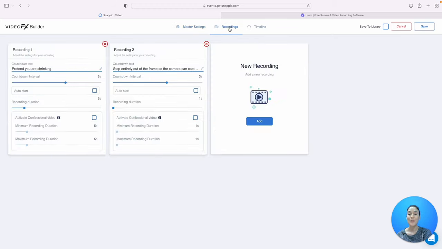Let's head over to the recordings tab. You will note two recordings here, and that is because we are telling the app to record two separate recordings. For the first recording, it is going to have a countdown and countdown text asking the guests to please pretend they are shrinking, and that will be recording for 5 seconds long. Then there'll be another countdown where the second recording will start after having applied the countdown text, where we ask them to please step out of the frame entirely so that we can only get the venue or environment background recorded. And that is recorded for 1 second long, which will then be used as the background.